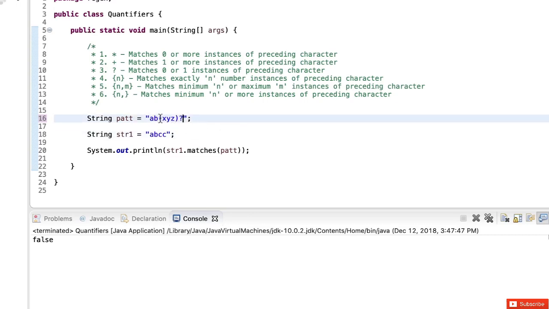So now this XYZ inside these brackets becomes a block. It's called grouping. Now you have grouped these XYZ three characters together and put them into these brackets. As per the definition of the question mark, the previous block could be there, or it could not be there. So this particular string AB will still match this pattern. When you run the program, it will still say true.